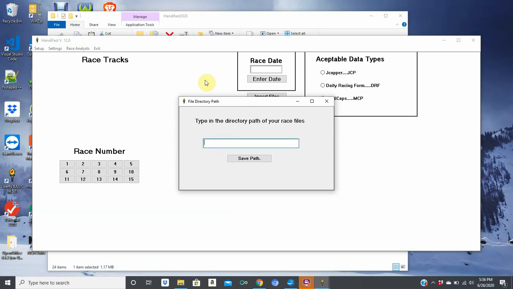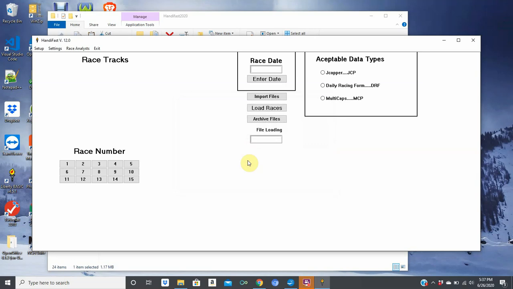Now, mine is C:/2020. Now this next step, you can't forget this. You've got to have another backslash. Okay? So this is my folder that I download from HDW, I use JCapper files, and so anyway, they go into here. So this is the file path for my races, and so we're going to go ahead and save that.